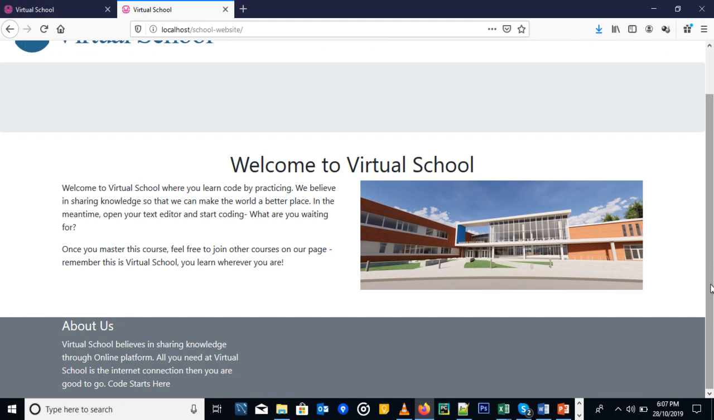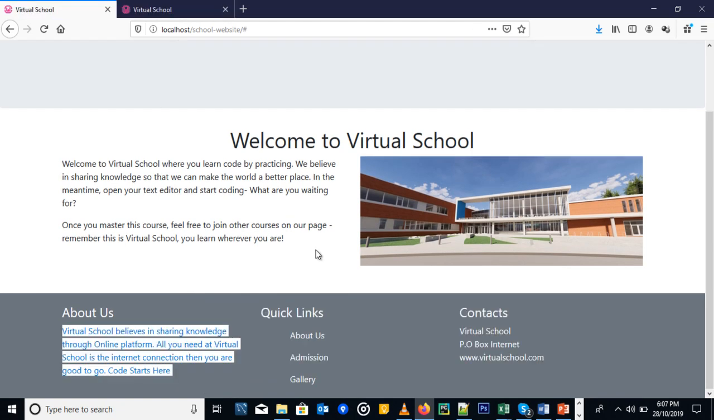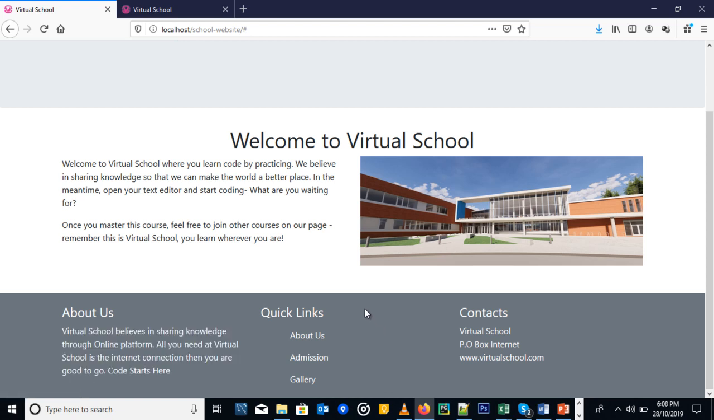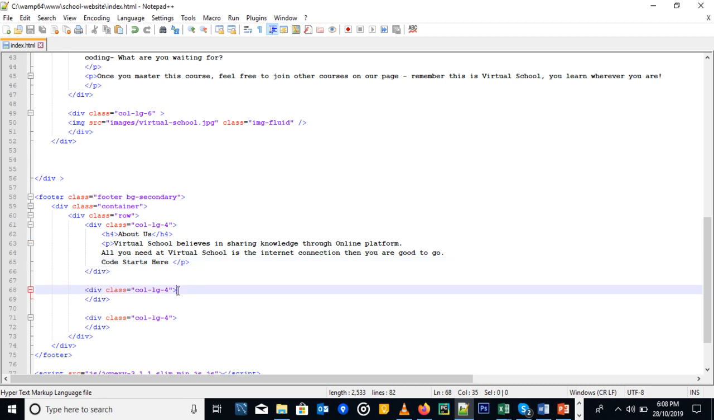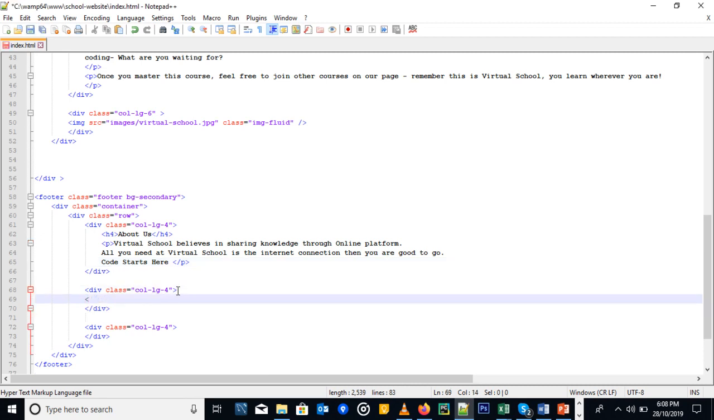Now the second thing, if you can see from this site, we want to have the quick links and the contacts. So I'll do the same and put the quick links here and the contacts on the other side. I'll go back to the text editor. I'll open another h4 tag and close the h4 tag.